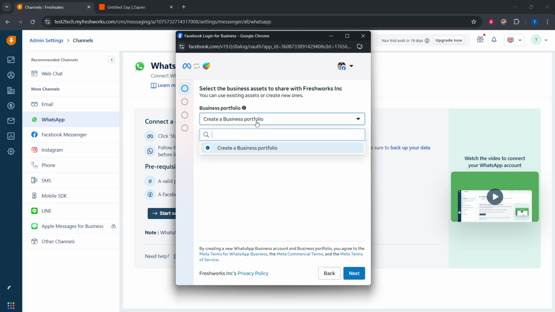Once you're in Meta's flow, sign in and confirm access to the business that owns the WhatsApp number. You may be prompted to review permissions so Freshworks can read and send messages on your behalf. Grant these permissions. They are essential for syncing conversations.